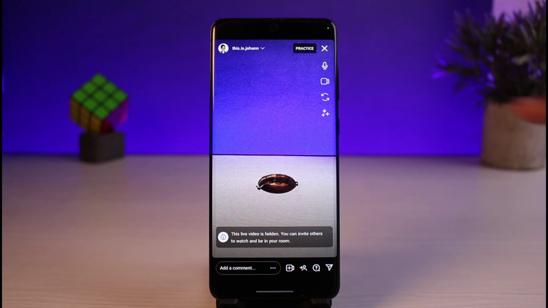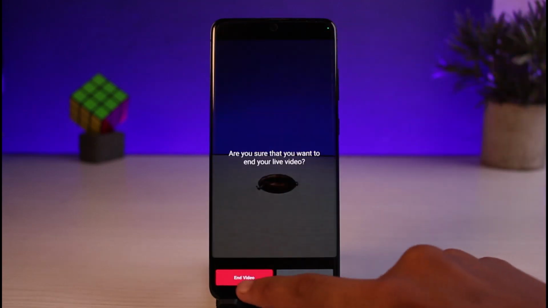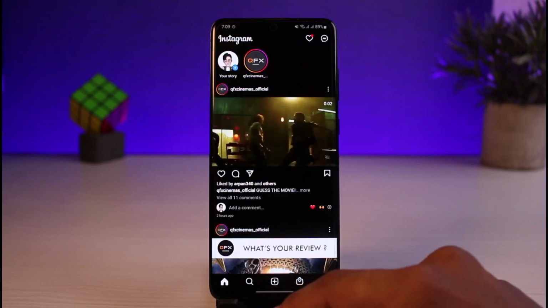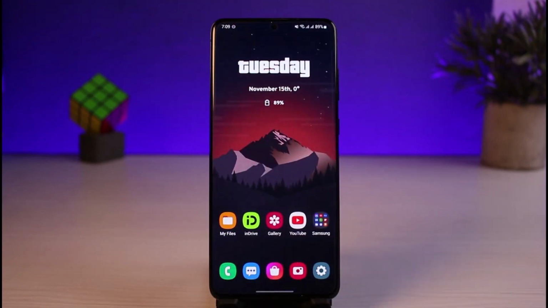And if you want to exit it, all you have to do is tap on the cross icon on the top right, tap on end video, and you can go ahead and discard the media as well. And this is simply how you can go live in close friends on Instagram.